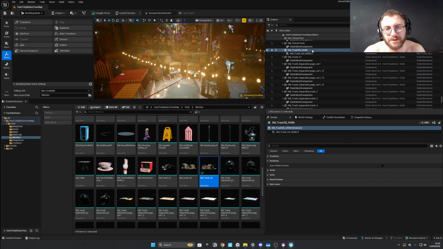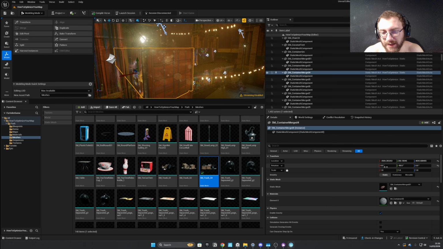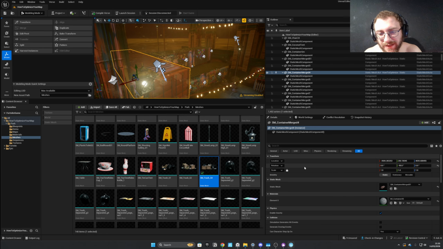Whilst we've now got this HISM, something important to know is that when you make a HISM, if any of these scales are in the negative, your normals are going to get messed up and it's going to look really weird. So make sure you don't have any negative scales.